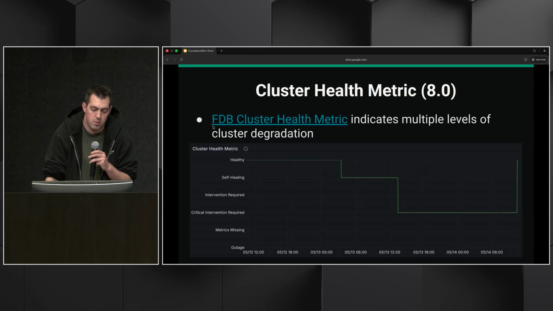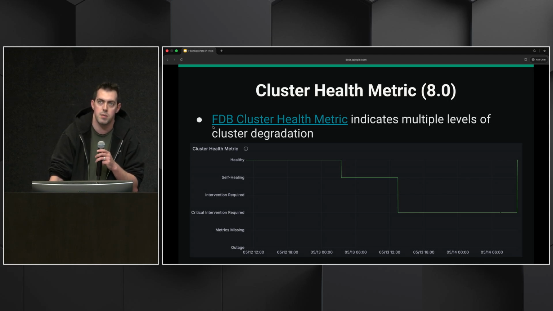Many factors contribute to a cluster's overall health, and health can't easily be compressed to a binary metric. In 8.0, I added a new FDB cluster health metric to push down health calculations and aggregations into FDB itself, exposed as a one-dimensional metric. The alternative would be maintaining many complex PromQL queries that are tightly coupled with FDB's internal logic, so it's better to maintain this logic within FDB itself.